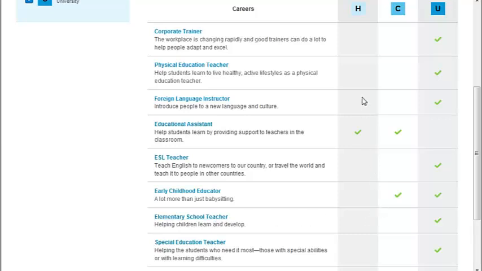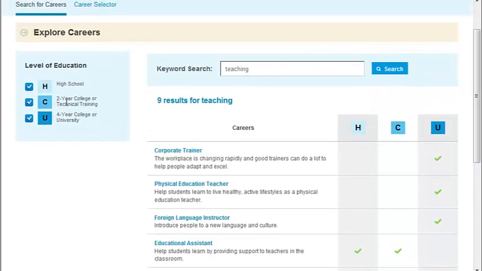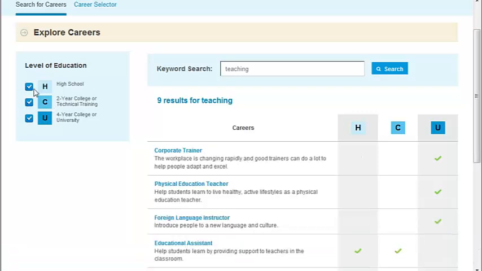On the right hand side, you'll notice check marks beneath H, C, and U, H being high school, C being college, and U being university, indicating the minimum level of education that will be required for that particular career choice. Also, you'll notice over on the left hand side the level of education, and of course you can change that. So if you're interested in teaching careers that you could access with a community college education, then you would simply select the C.